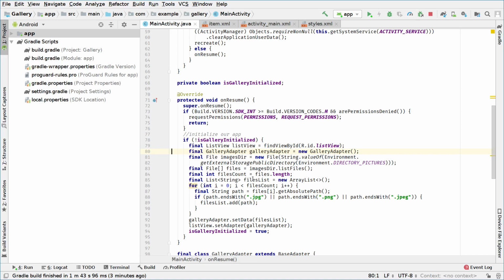Hello and welcome to this Android development tutorial. This is part 3 of how to make a gallery app for Android. In this tutorial we will add more features and UI elements to our Android gallery application.